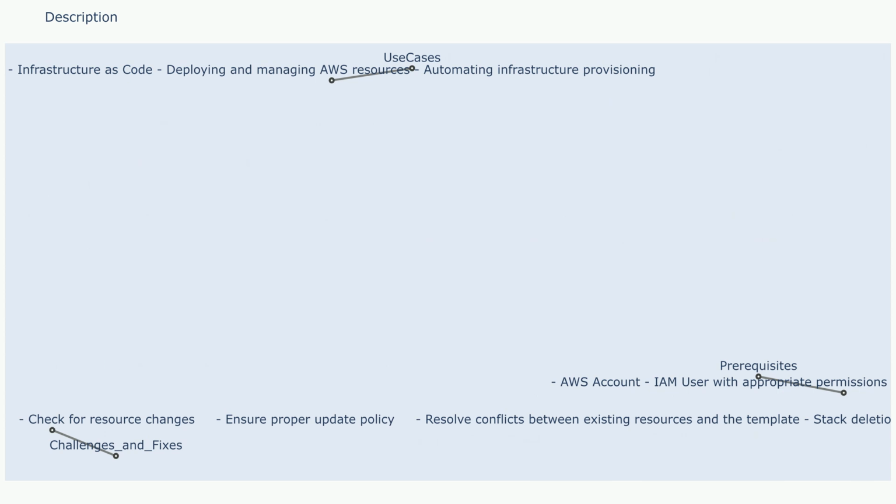Fixes: template syntax. Refer to the CloudFormation documentation for the correct syntax and structure of templates. Resource properties. Check the AWS documentation for the specific resource to ensure that the properties are valid and meet the requirements. Permissions. Grant the appropriate permissions to the IAM user or role.